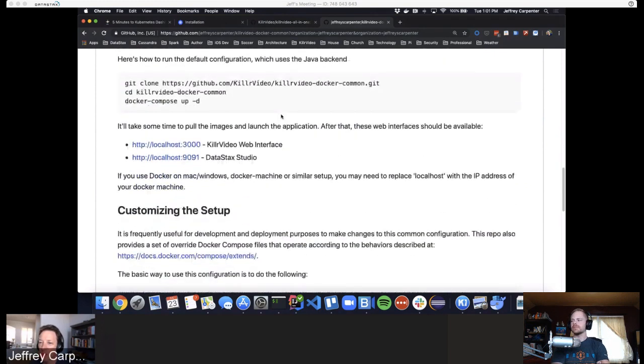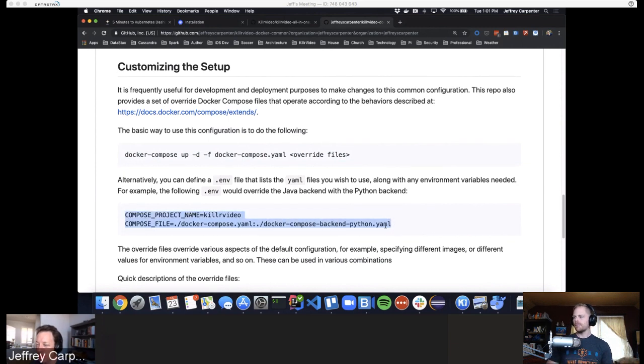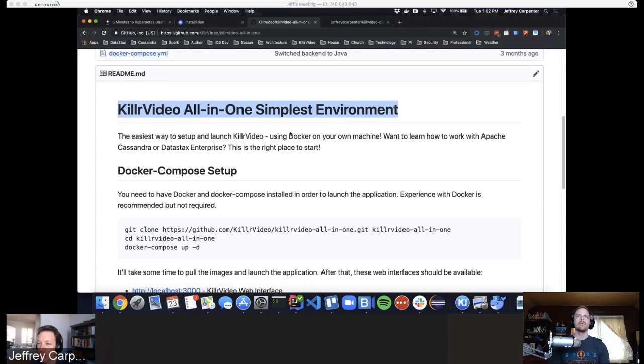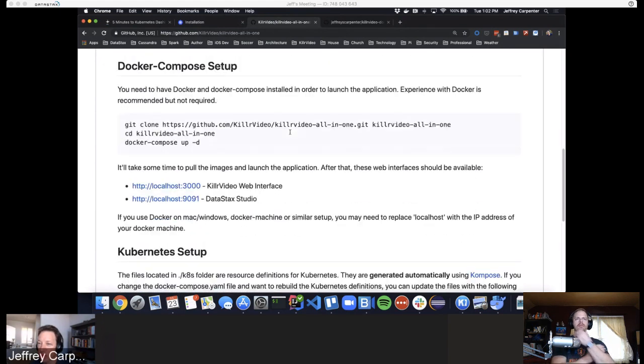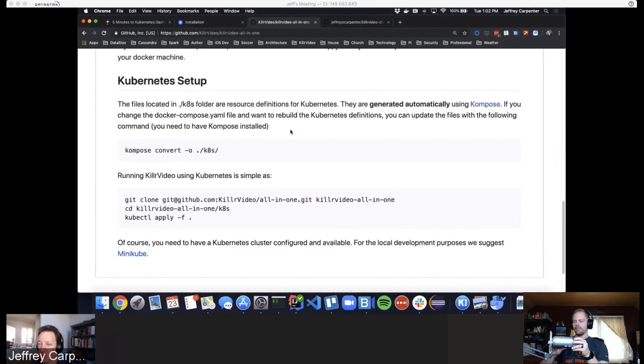We've been playing around with this setup and configuring different compositions, actually doing a .env file where you specify multiple YAMLs that overlay on top of each other to provide the environment that you want. Right. So I noticed that in all-in-one that Alex did, he actually has Kubernetes set up. Yes. So I thought maybe that's just a good place to start, to try to emulate what he did.